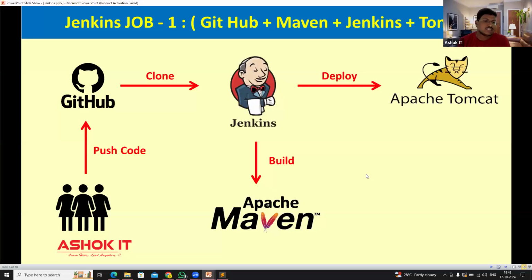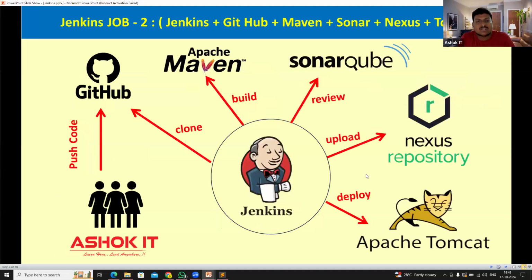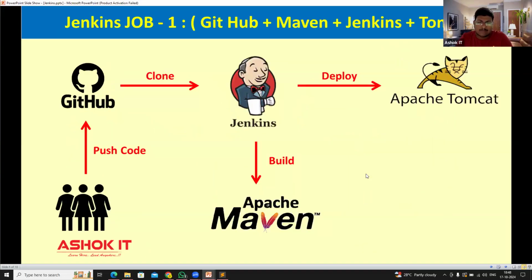Developers are pushing their code into GitHub. Source code is available in the Git repository. As a DevOps engineer, we need to take the code from GitHub, build that code by using Maven, and deploy that code into the server. Instead of doing this work manually, we will automate it by using a Jenkins pipeline. Then next, a little more advanced Jenkins pipeline. This one is a very basic pipeline.